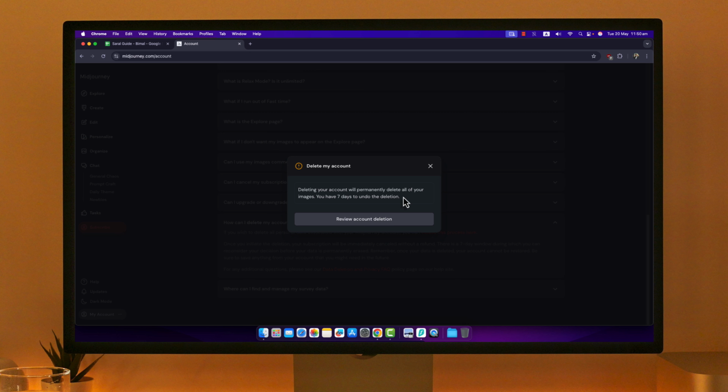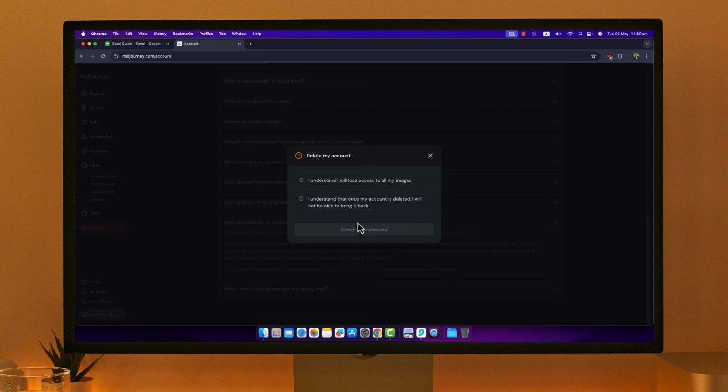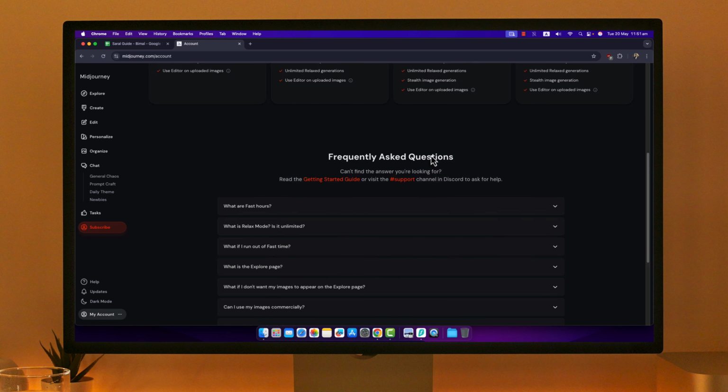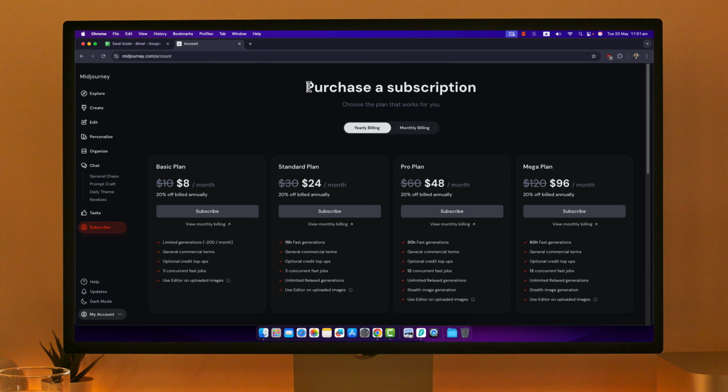So once you're confirmed about it, click on the review account deletion button and then just understand these terms and conditions. Select delete my account button over here, and once done, your account will be successfully deleted. You have 7 days to change your mind, and after that you will not be able to restore it.